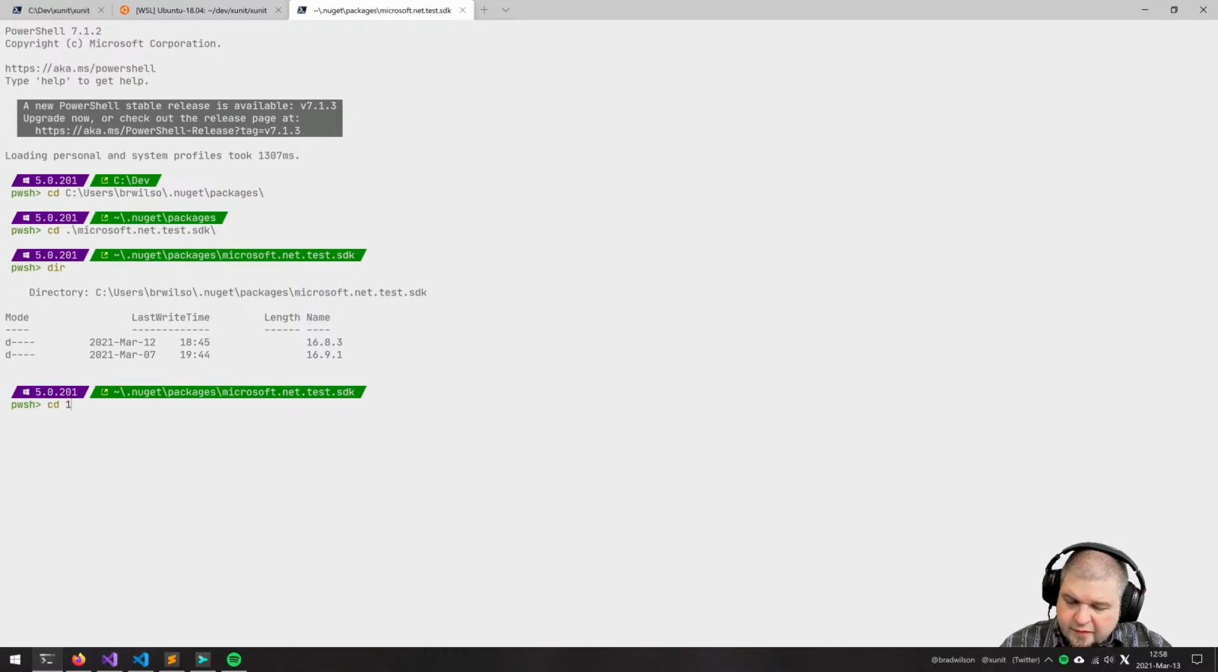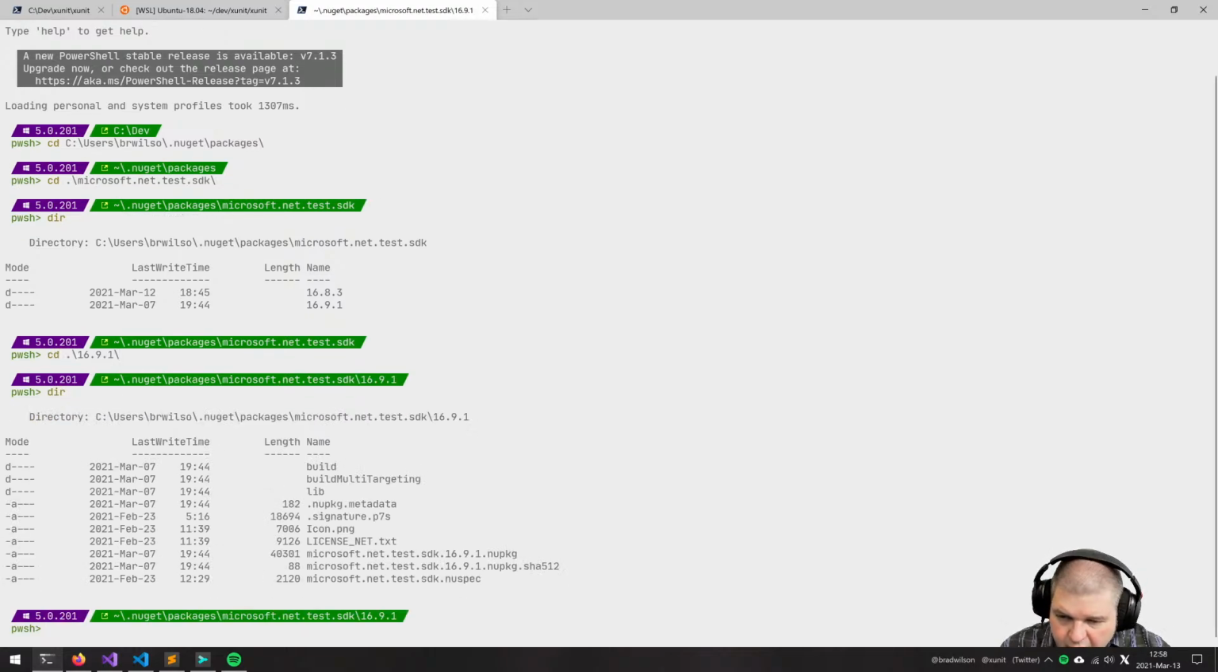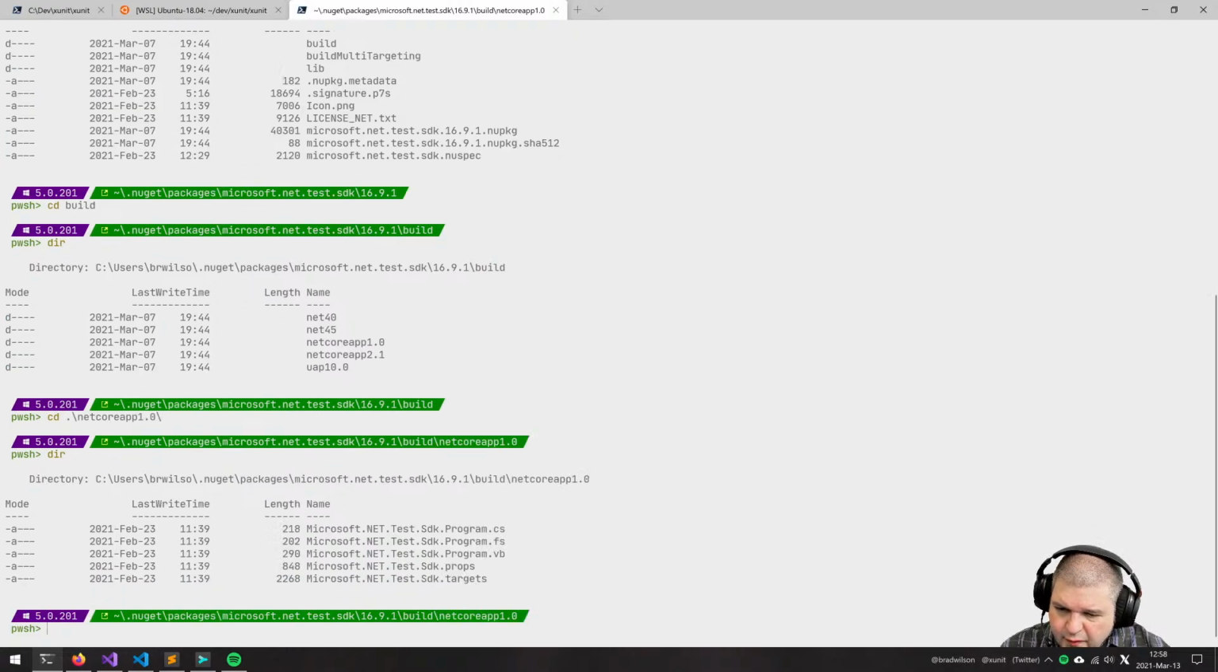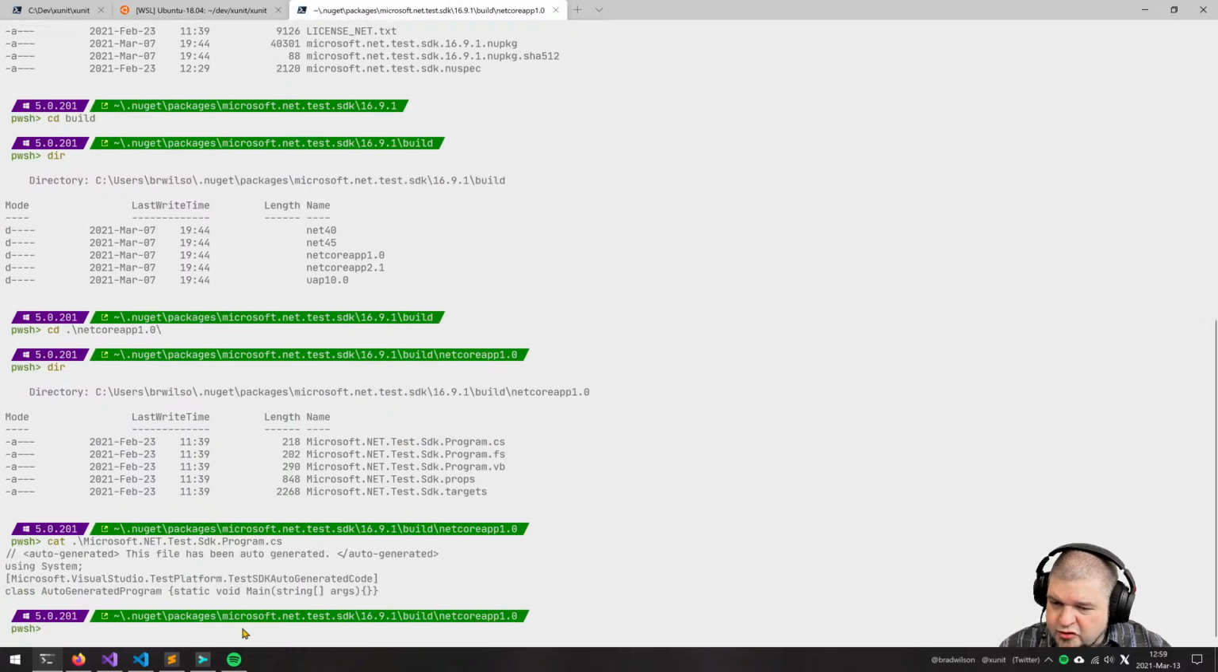And then 1691. You will see in their build, I think it's in build. Let's go to NetCore app, because I think they only do it for NetCore app. You'll see they have a C#, F#, and VB file, right? So these get automatically included. They will generate a main method for you automatically that is empty. We don't want them to do that.